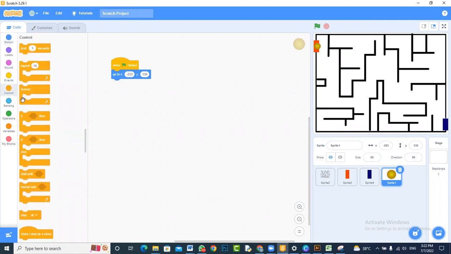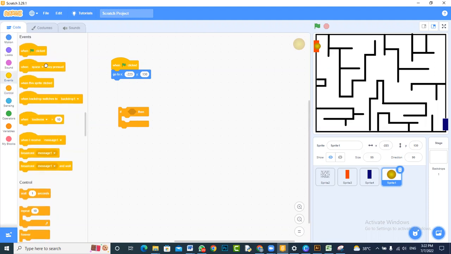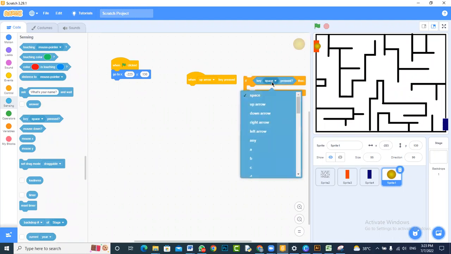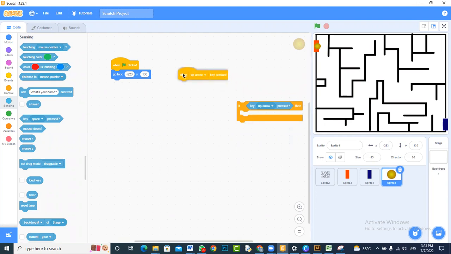First is use controls and use this if block. Second is use events and use when space key pressed. You can change the keys here, like up arrow, and similarly you can have it here as well. Go to sensing and use this key pressed. Both of them would work the same. You can make your character move using this tool also and this one also.